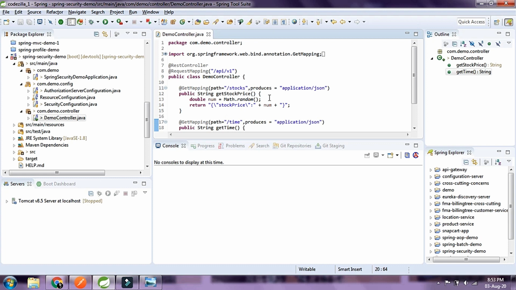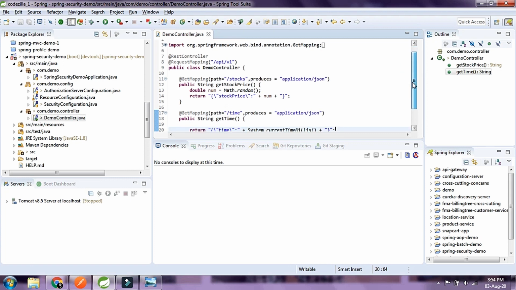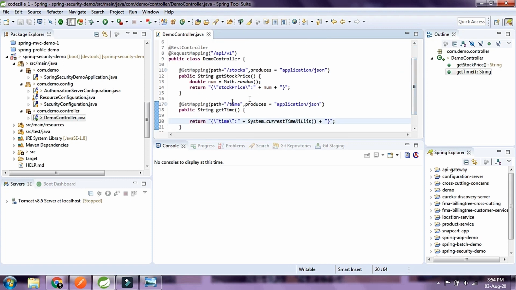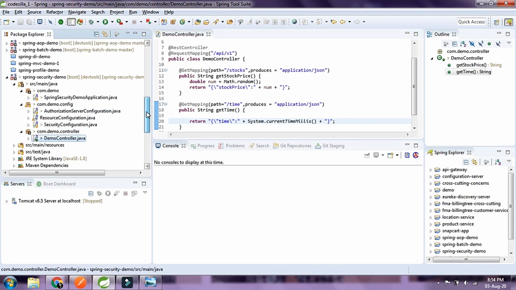What we are trying to do here is secure this stocks endpoint, and this time endpoint can be accessed by anyone, right? So this time endpoint is not secure. Let's take a look at the security setup for this application.